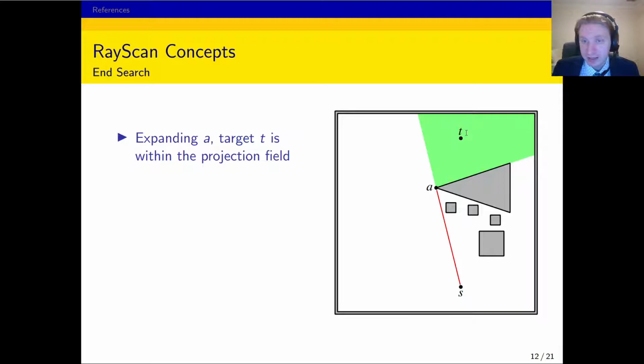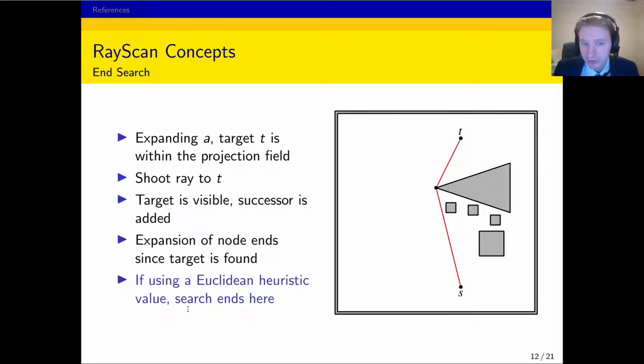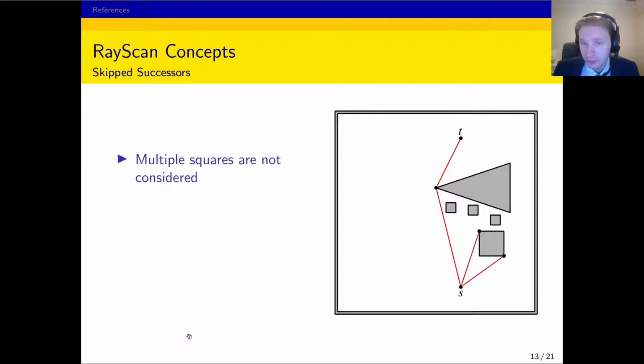So when expanding A, the target point is within this projection field, which means we can shoot a ray to T, and in this case the target is visible, therefore it gets added. And as a result, since we found the target successor to A, we can end the scan there. Since if we use a Euclidean heuristic for the A-star search, then the search will end here, and we found our shortest path.